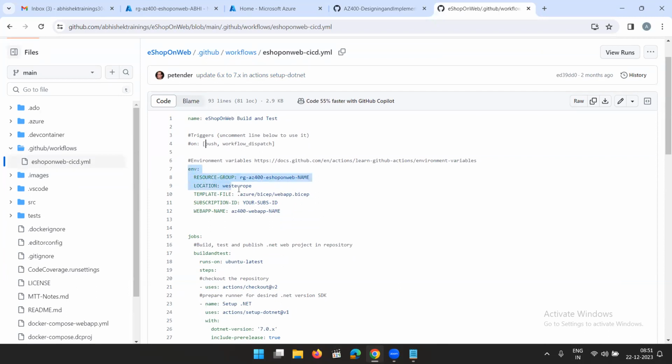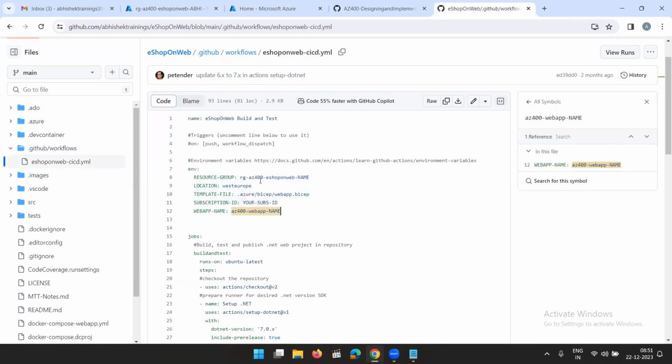Now there are some environment variables we have given. Now these environment variables will be needed when you will deploy this particular code. So with the same file, we are building the code and deploying the code. So environment variables: resource group we have given, location, template file using which a service or a resource will be created in the Azure portal, like the webapp.bicep file. Subscription, on which subscription you want to create, and what will be the name of the web app.